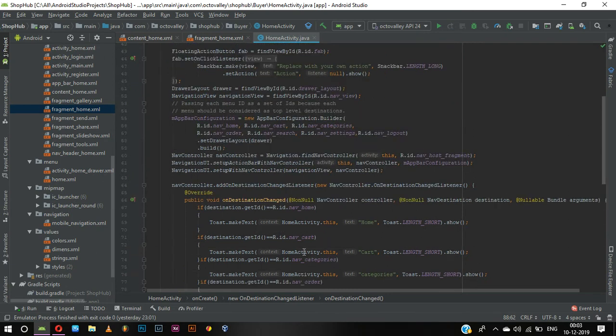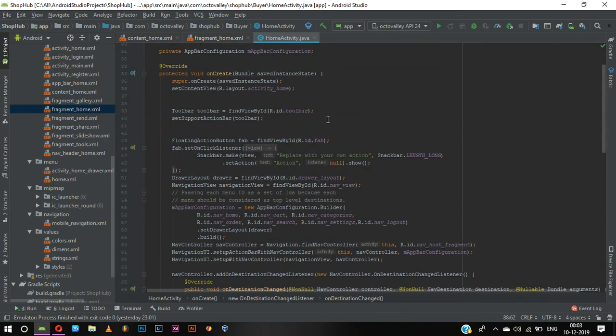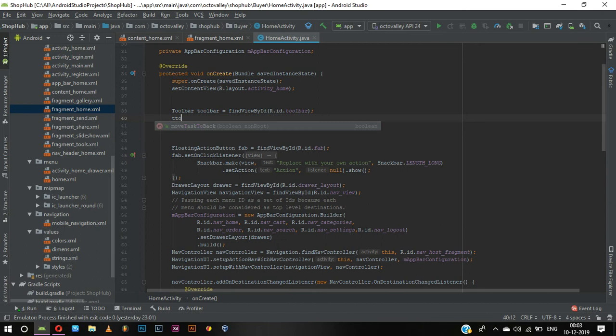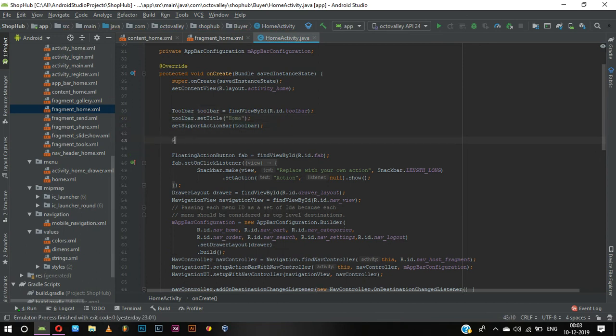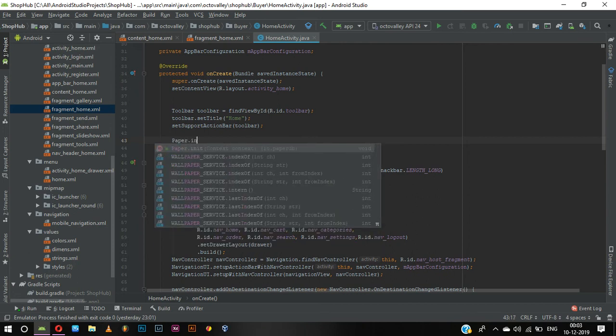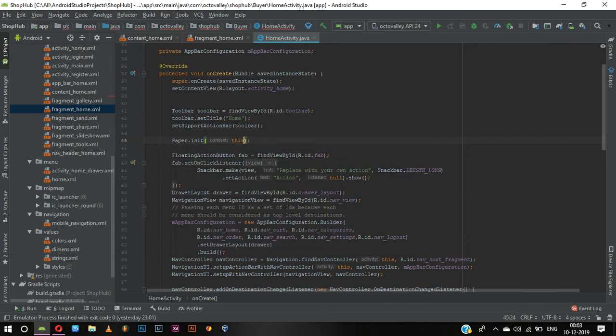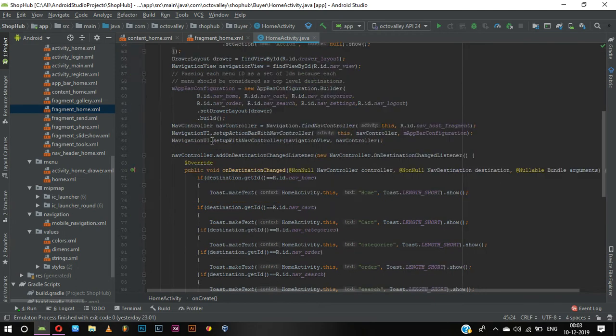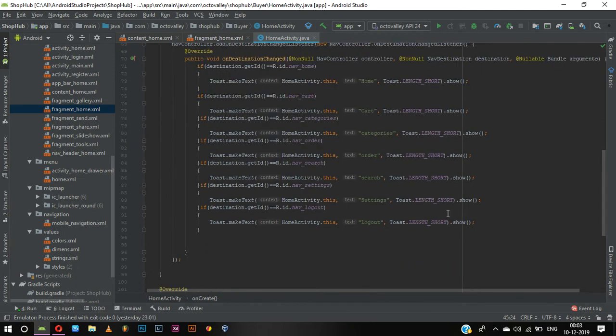So for logout we have done already, which is we have initialized the paper method, and for this toolbar we can set the title. Toolbar dot set title, you can set some title as home, and now we have paper dot init. We have initiated the paper method. Now whenever the user clicks on logout, we need to log out.